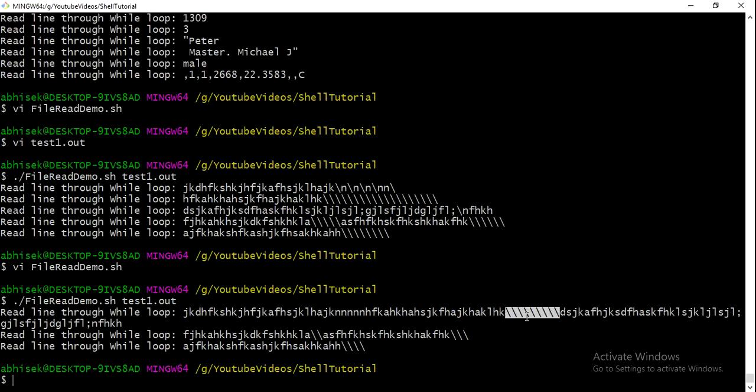So that is what -r does. If you have a requirement where you want to see all the records irrespective of whether a backslash is there, and to prevent the backslash escapes, you have to use -r. So these are a few variants through which you can read a file line by line. And that's it from my side for this particular video.